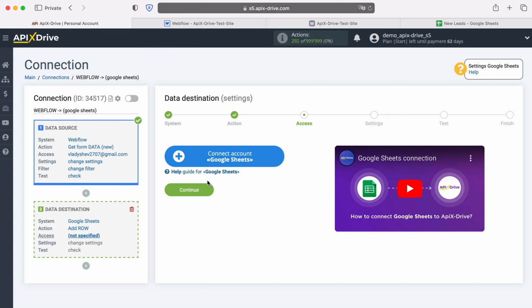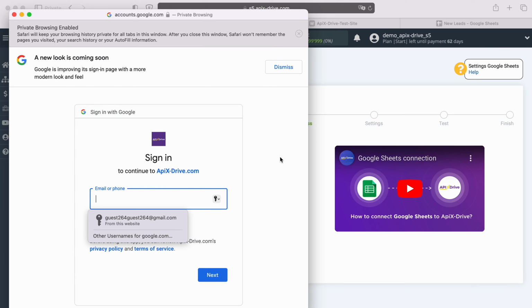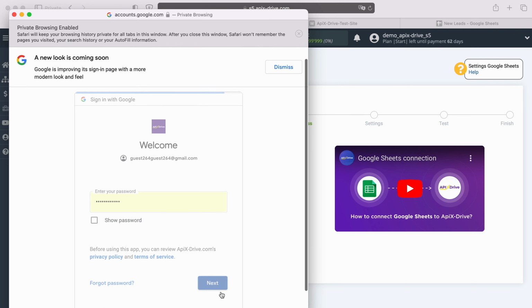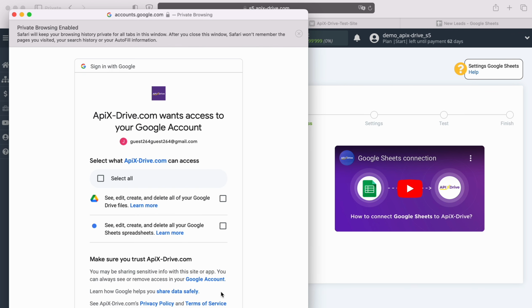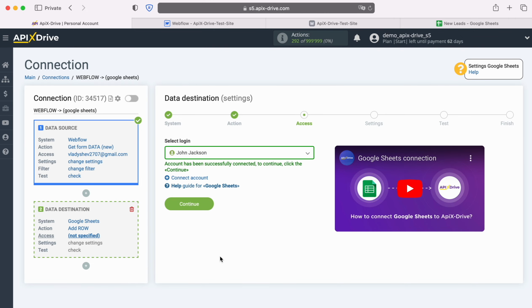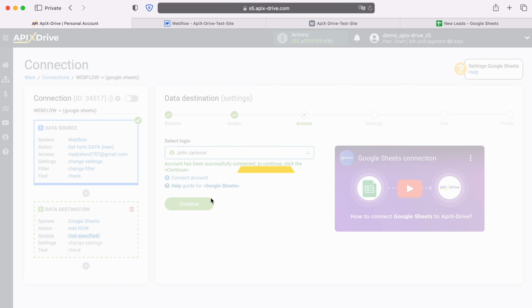At this stage you need to connect your Google Sheets account to the ApiX-Drive system. In this window you need to specify the login and password of your Google account. Be sure to check all the boxes. When the connected account appears in the list of active accounts, select it and click Continue.